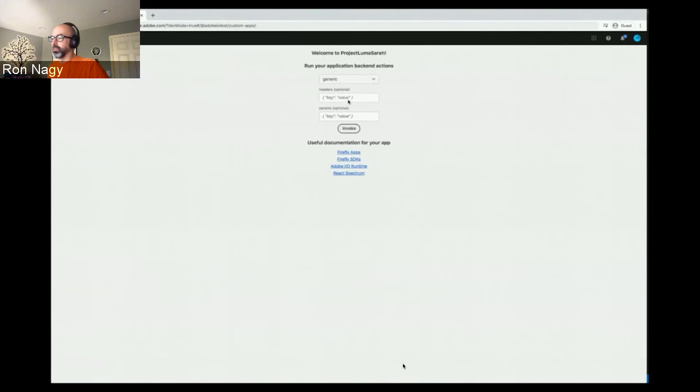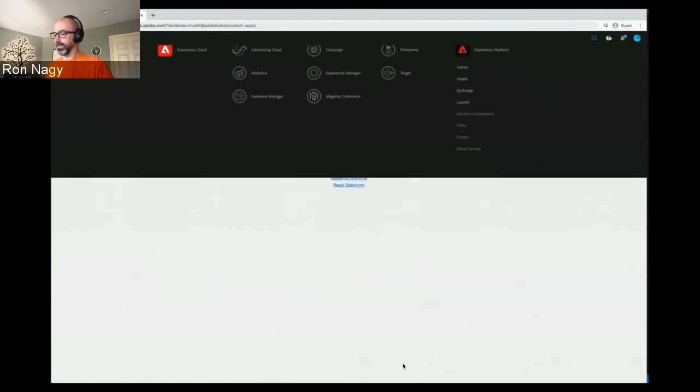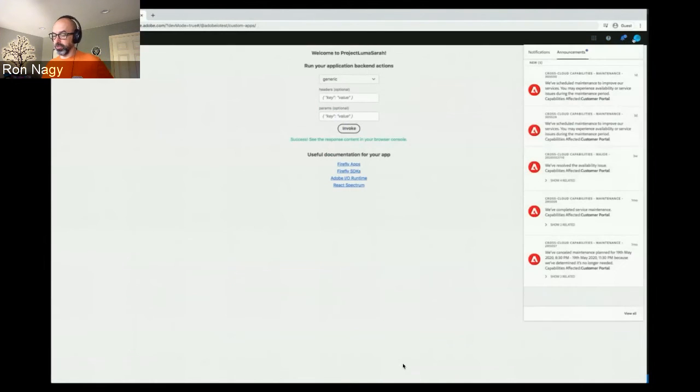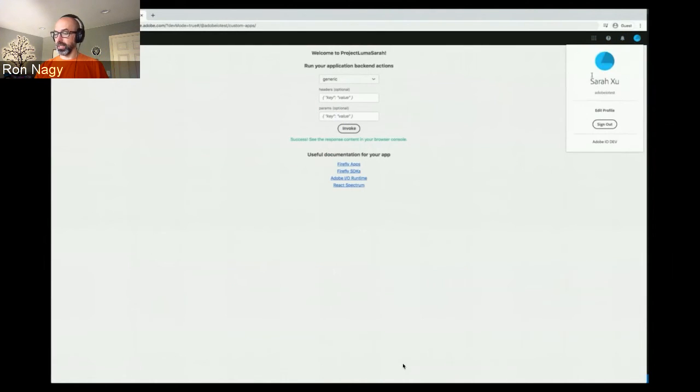So you can try invoking sample actions here and see the response. These are hooked to the sample actions we saw earlier in the code. You can see that I'm actually in Experience Cloud UI right now with my own profile. And actually, this is for Sarah. Thank you, Sarah. In her profile.